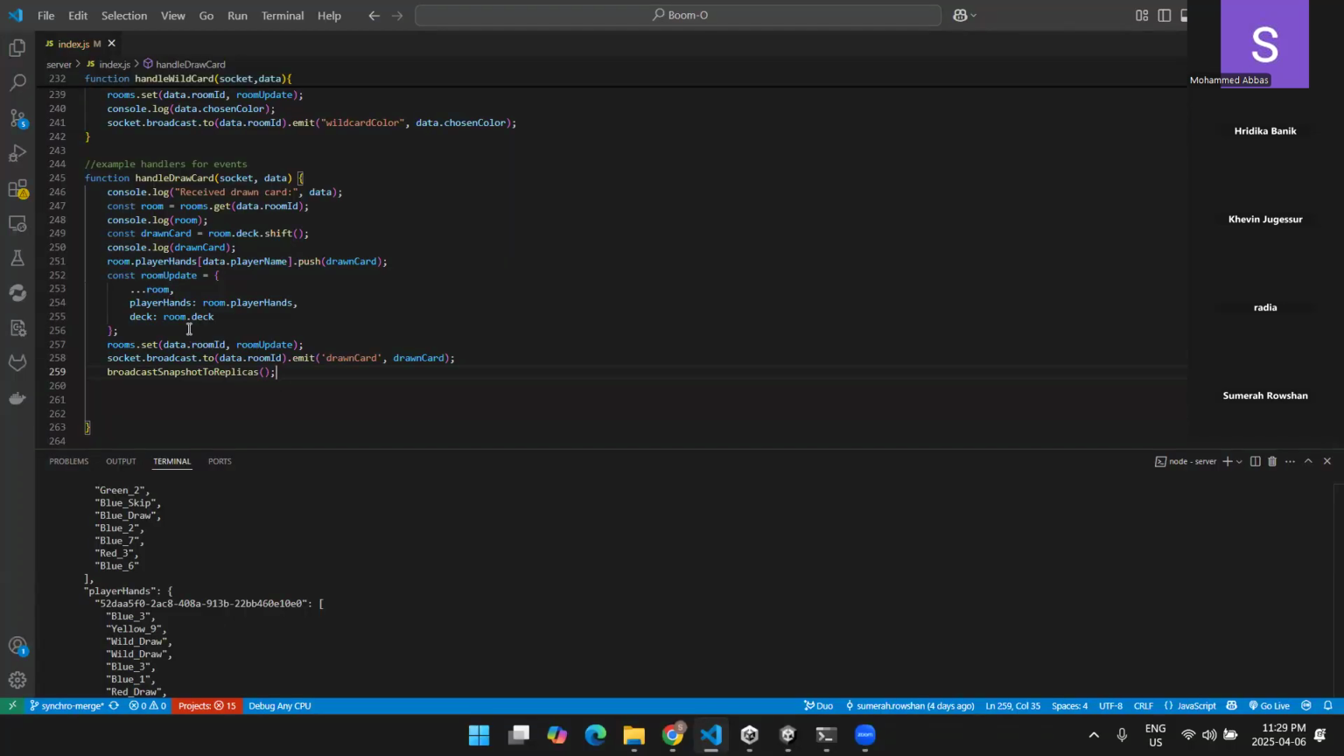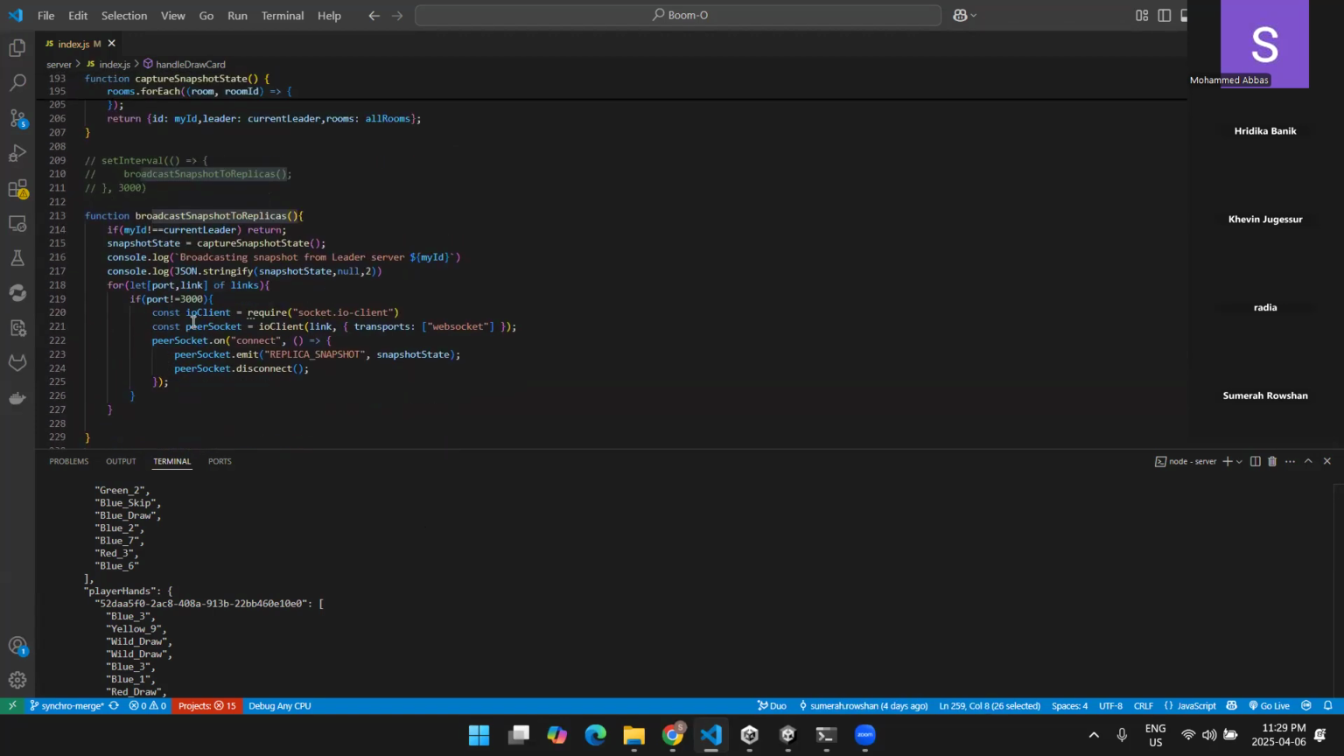For maintaining consistent state across all replicas, we've implemented the Chandy-Lamport snapshot algorithm. The leader server captures the game state after every critical game action, for example, drawing a card. And then it broadcasts to all replicas using the broadcast snapshot to replicas function. This function gets the current game state using the capture snapshot state function, and then it sends it to all the replica servers we have. This ensures that every server has a consistent view of the game.